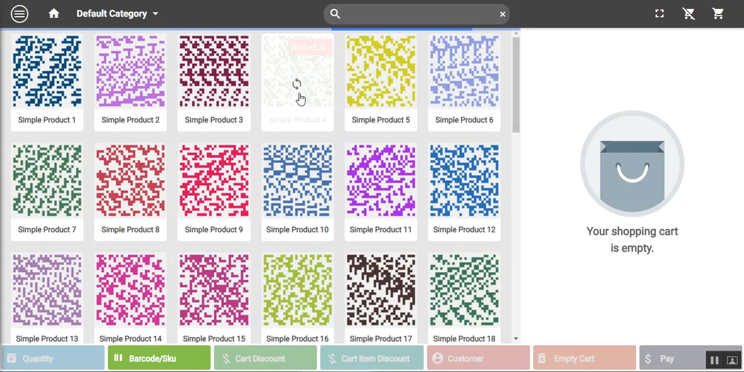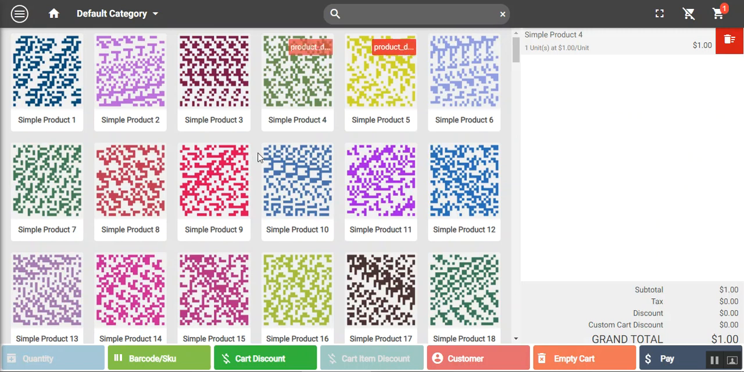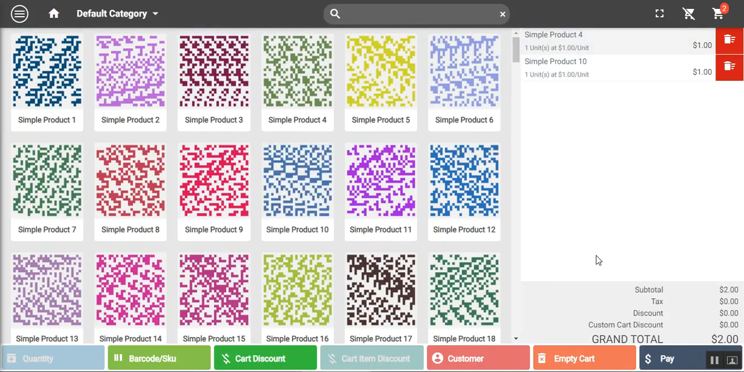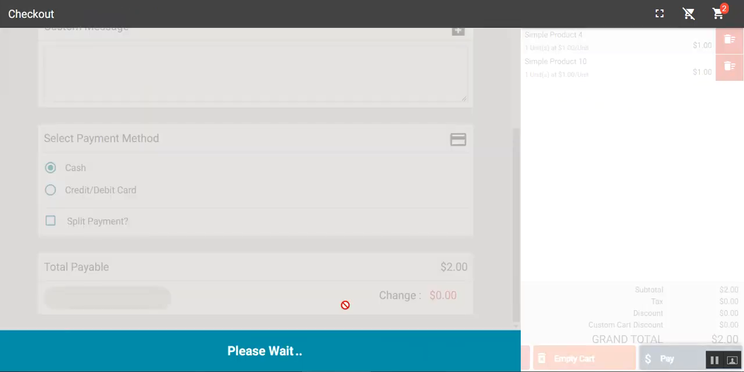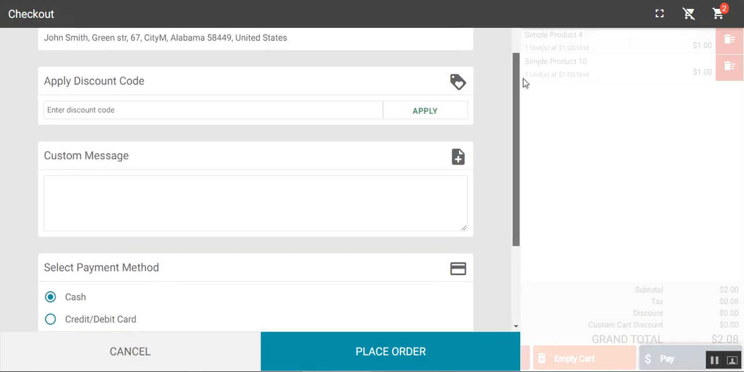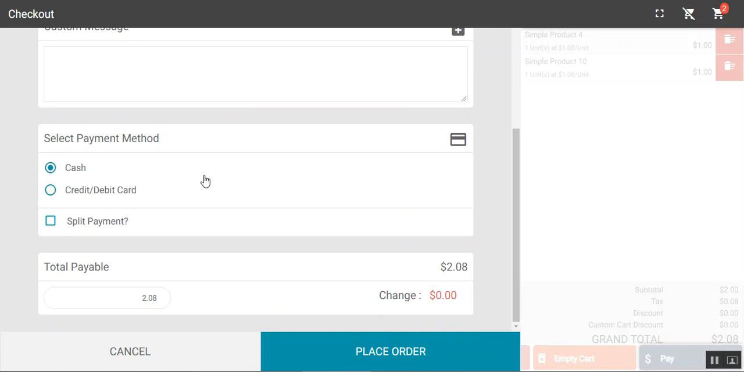So I'll be adding certain products to my point of sale cart here. On the right hand side you can see that I've added two products, and now I'll be navigating to the pay section on the bottom right hand corner to make a checkout. Here you can see that we have the address and the other sections. I'll be mentioning the complete user manual of this particular point of sale plugin also in the description below. For any other information regarding the point of sale system, you can refer to that link as well.